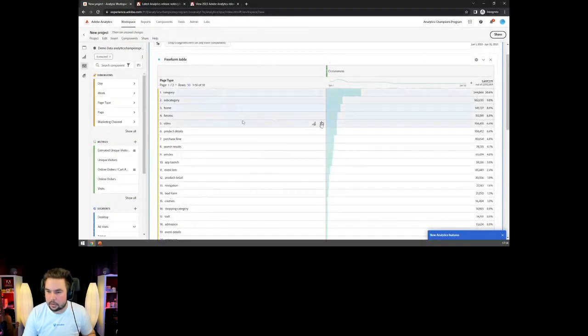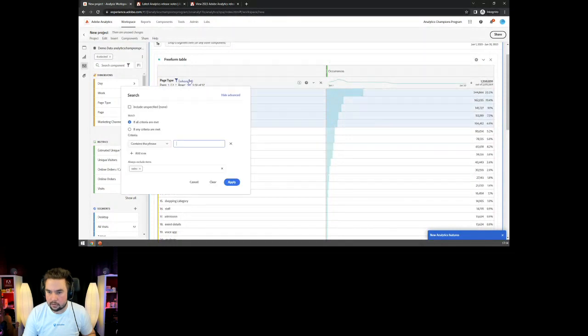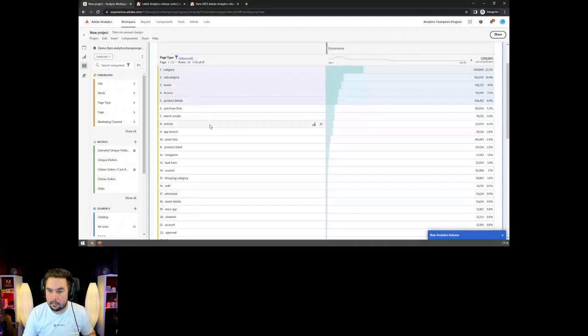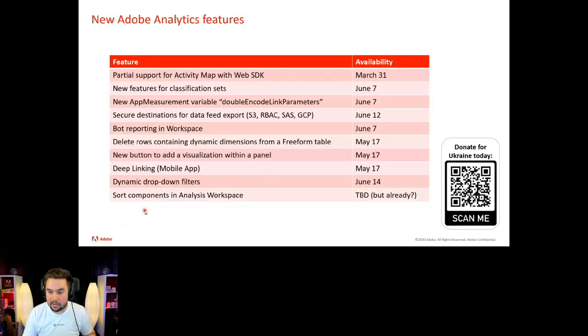I don't even know, can I remove multiple? Let's see. Looks like I can. No, only edit one. Well, maybe something for the future. But yeah, that's this feature and it's working pretty nicely.